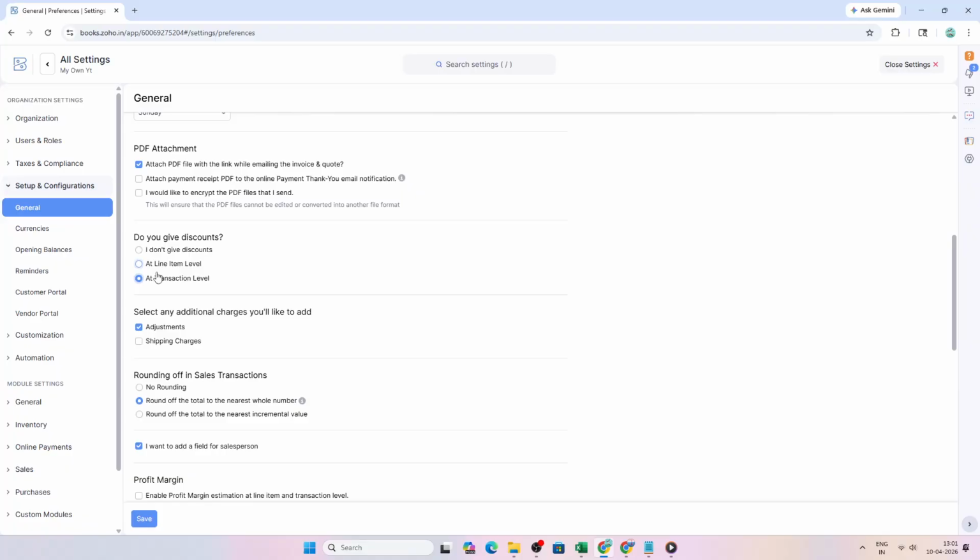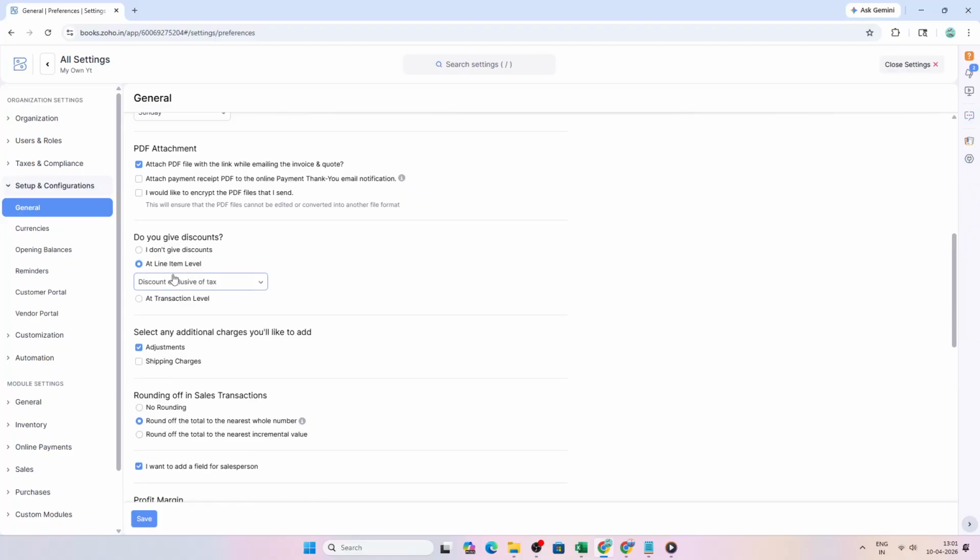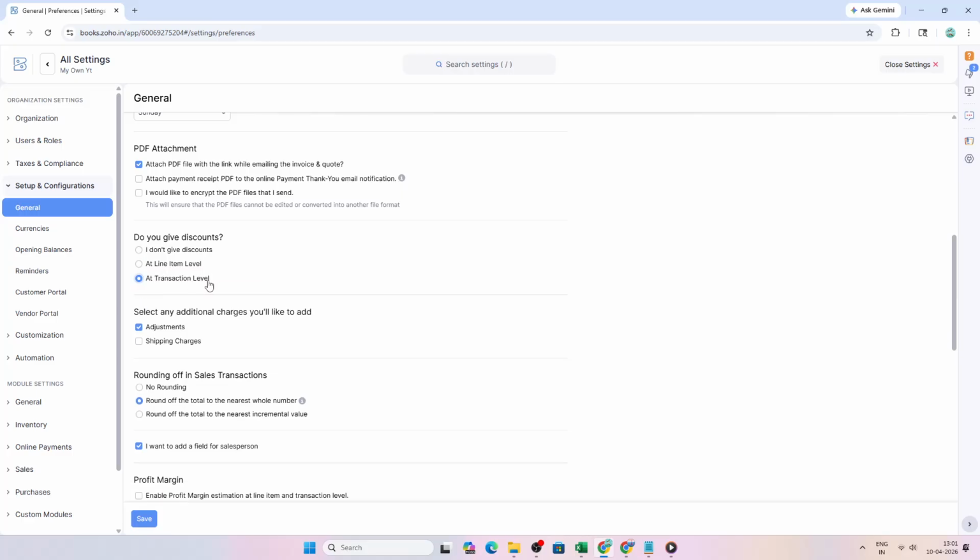Choose at line item level if you need flexibility per product or service. This lets you assign different discount rates to specific items on the same invoice. Perfect when certain items are on sale, others are full price, or when discounts are tied to particular SKUs. It keeps your pricing transparent and makes item-level reporting and margin analysis more precise.